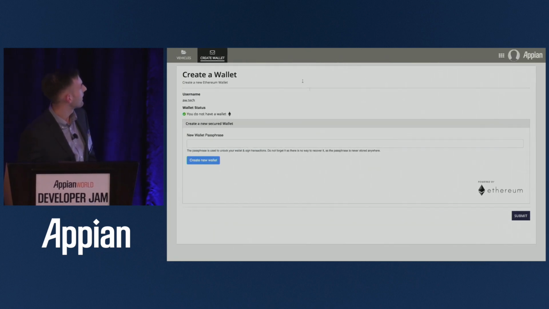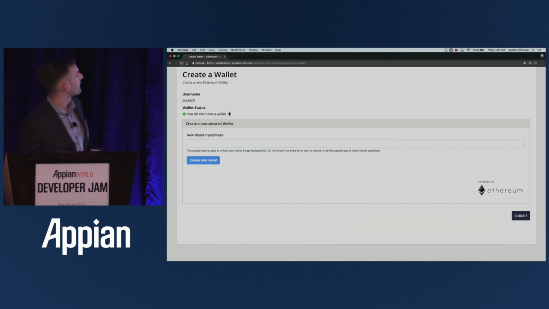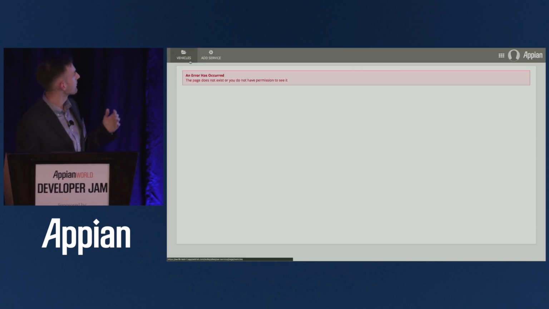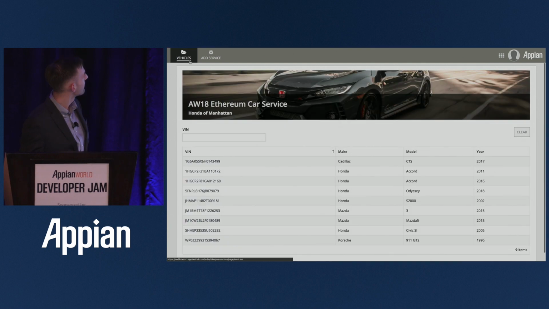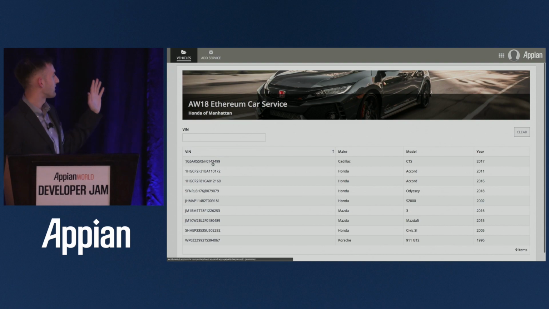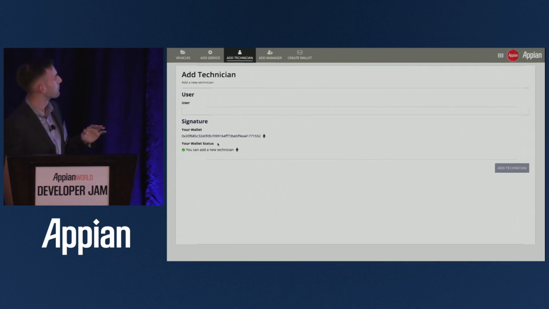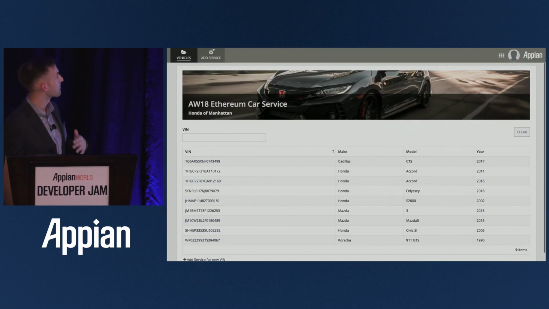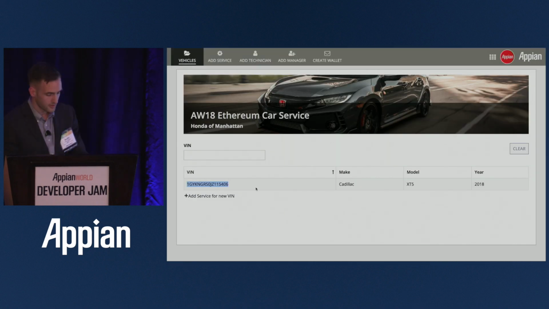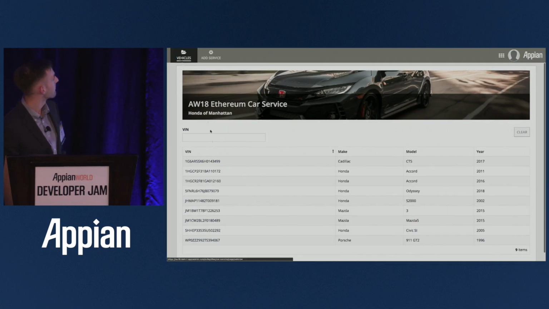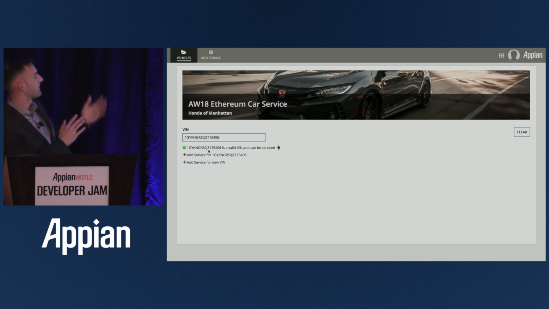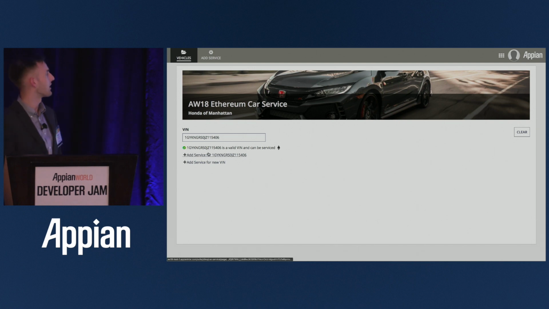So in just a moment, I should be able to be authorized on the smart contract and actually perform service on the vehicle. So let me refresh the page, and an error has occurred. Okay, there we go. So now, as a technician, let me grab a brand new VIN that this service center has never seen before. So let me grab a different VIN from a different service center. All right, so this is a valid VIN that's currently in the registry.